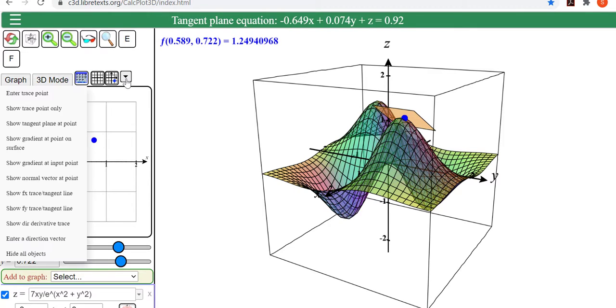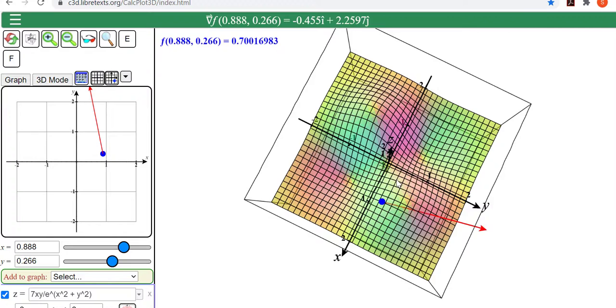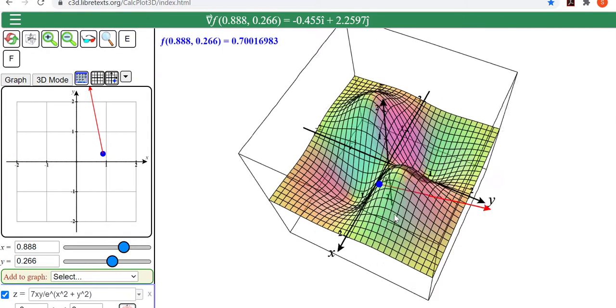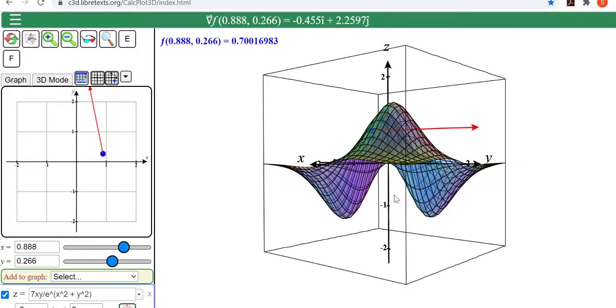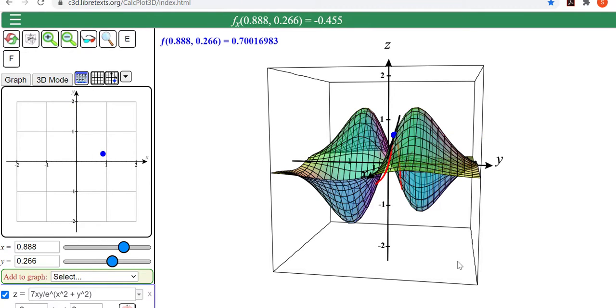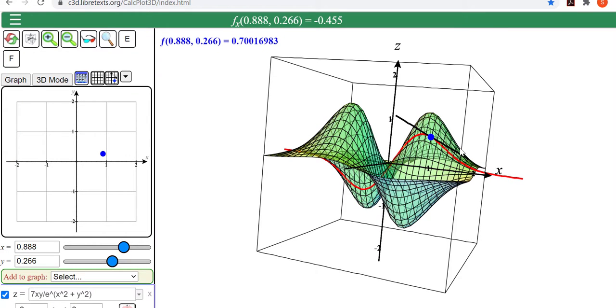Some other pointwise properties that are helpful to show. We have the gradient vector. We know the gradient points in the direction of greatest increase of the function. It's a two-dimensional vector here. At this particular point of interest, the gradient vector is shown in red. Another pointwise property that is quite nice are these fx and fy traces for the tangent lines. So in order to discuss partial derivatives, I will often add in an fx or fy trace line. We can see the slope of this black line representing the partial derivative with respect to x.